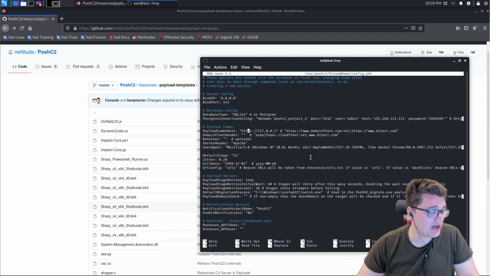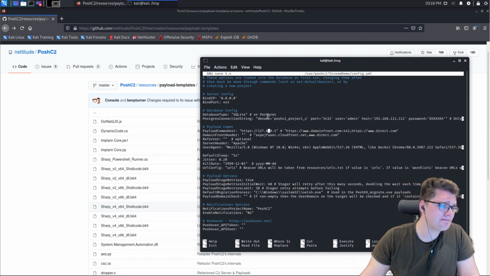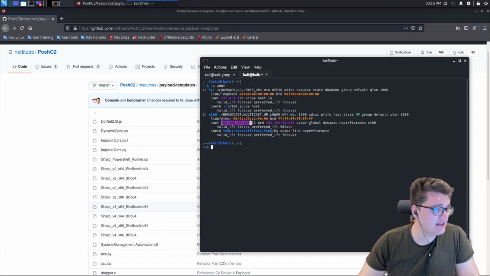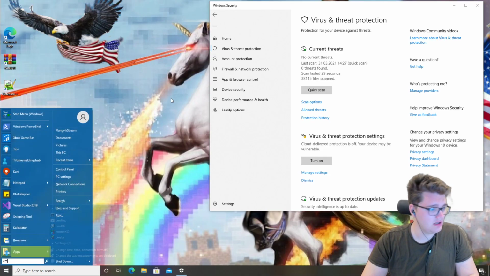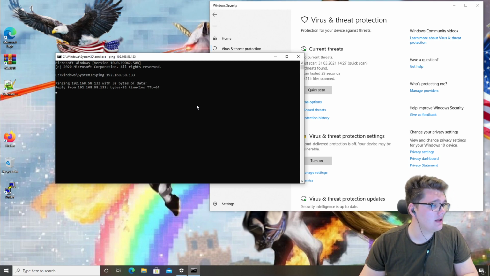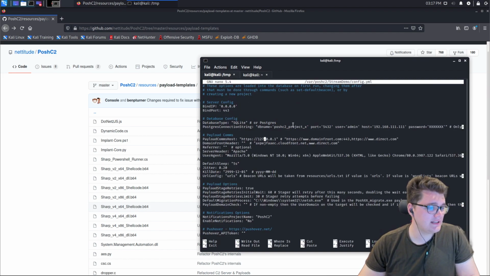But what I'm going to do, I need to set the payload comms host. So I need to find my IP address here in my VM LAN network. I just have to make sure that that's correct. Yeah, it's on that. Right. So if I go to my Windows host, I just have to make sure I can ping that so I know it's alive. Yep. So they can reach each other. That's awesome. Then I have to set this like that.